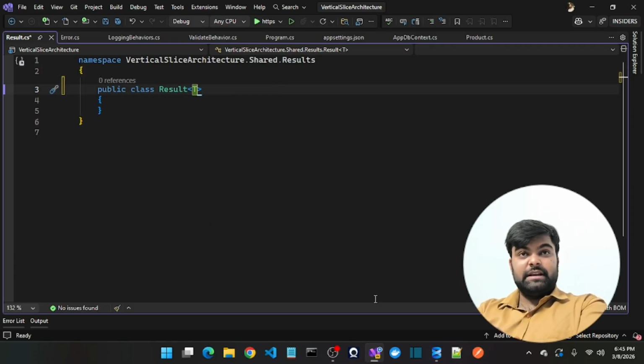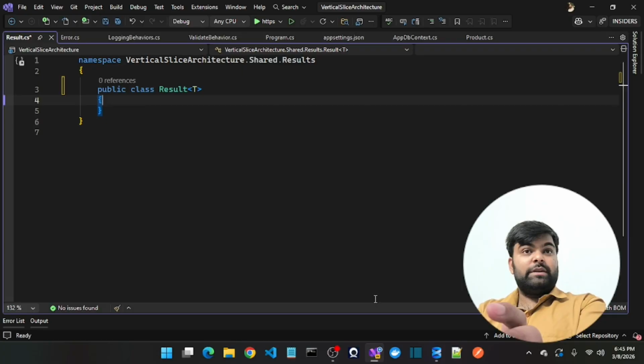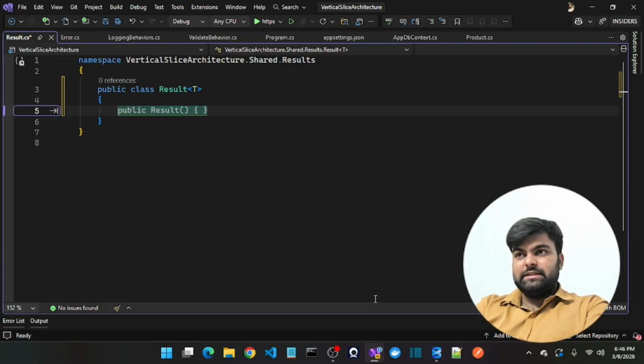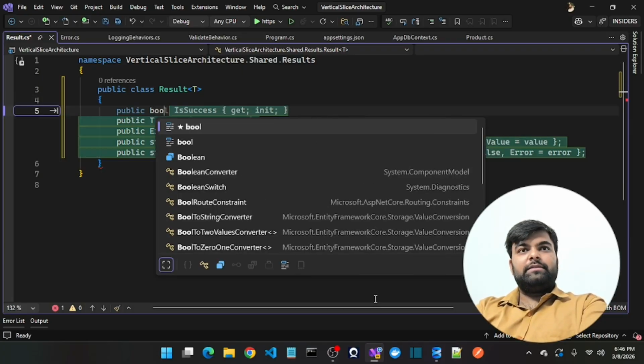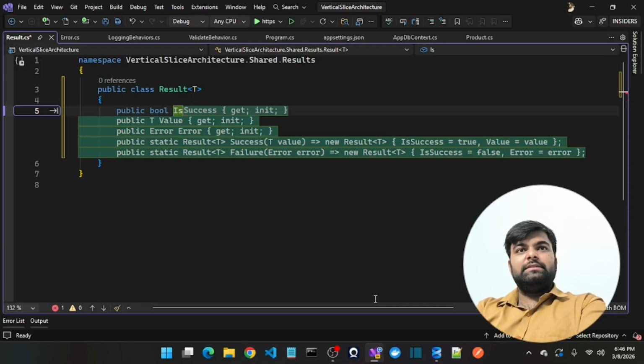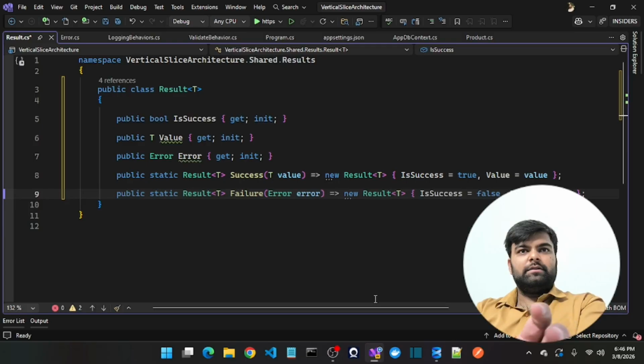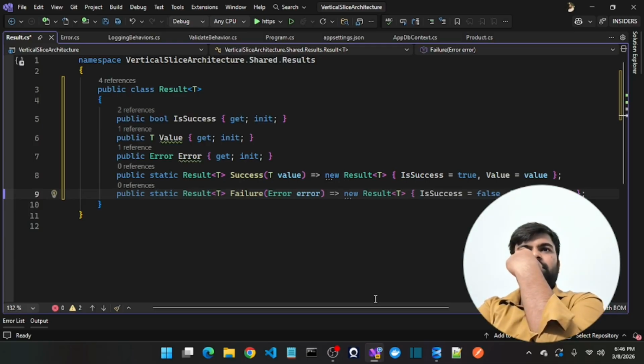Or the results with the generic type, like we will create the generic results as well. So, public bool IsSuccess. Let's see what is suggested here. Success value is also defined here, and error will also be there.